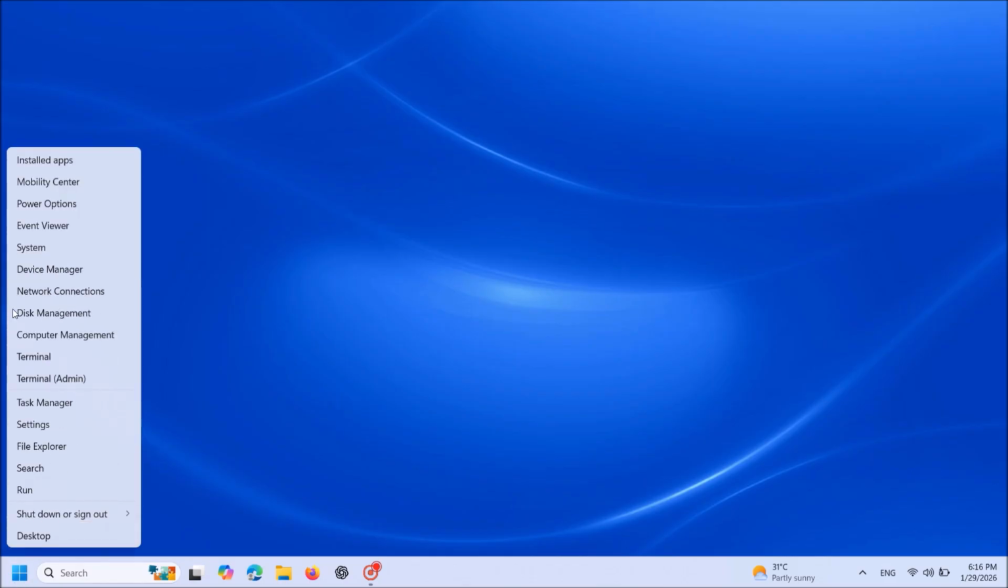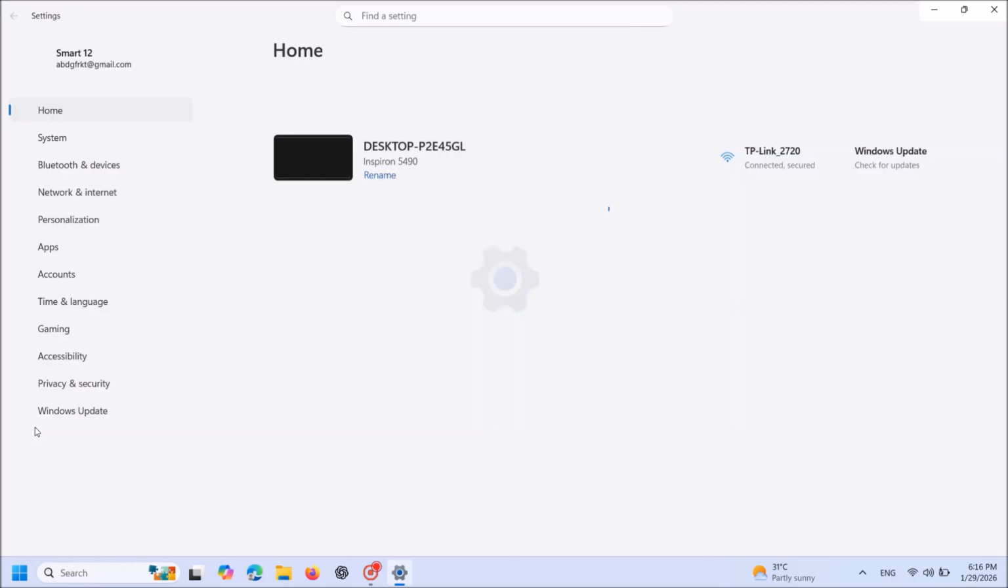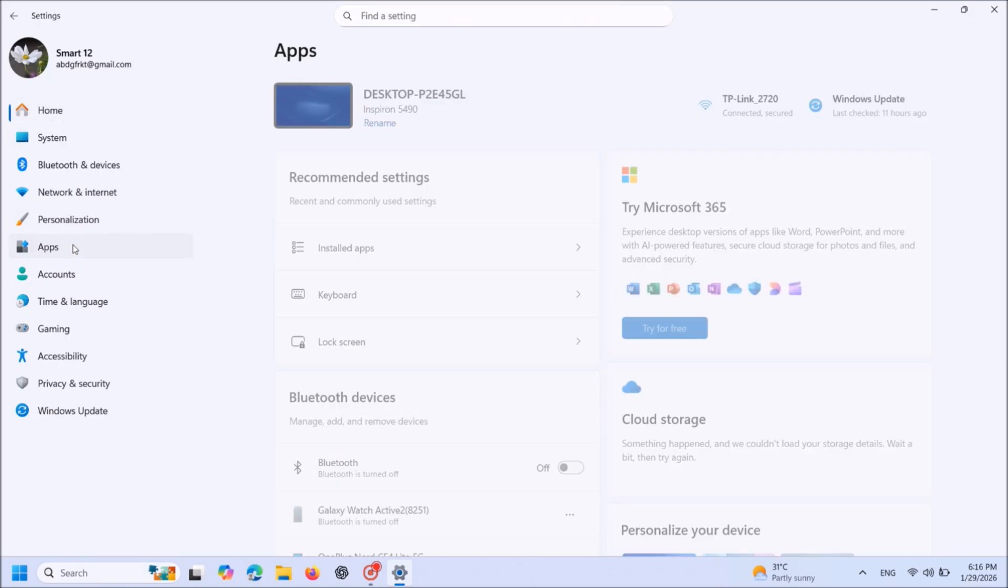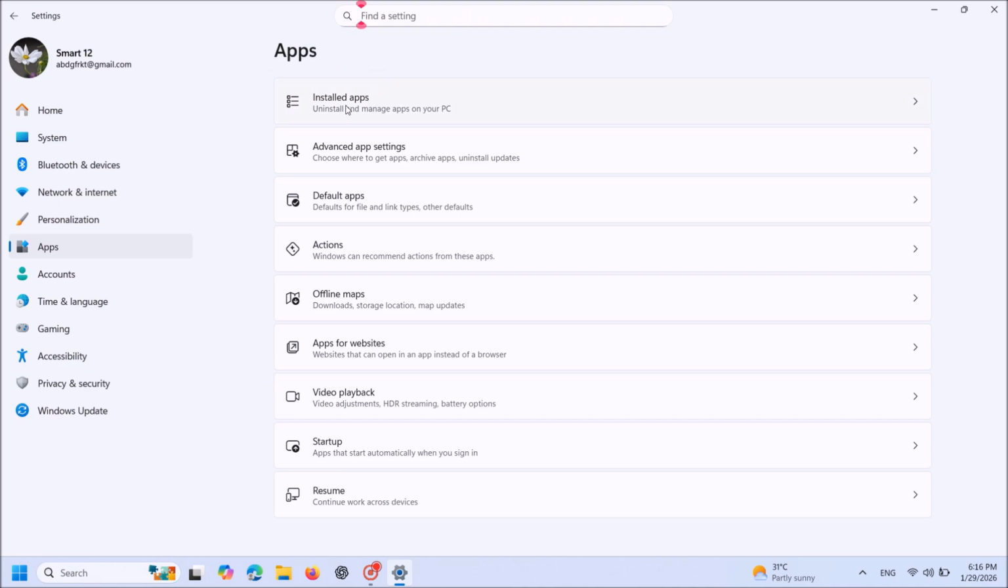To open Windows settings, right-click on the Start menu. From these options, click Settings. In this settings window, from the left pane, click Apps. Now, on the right side, click Installed Apps.